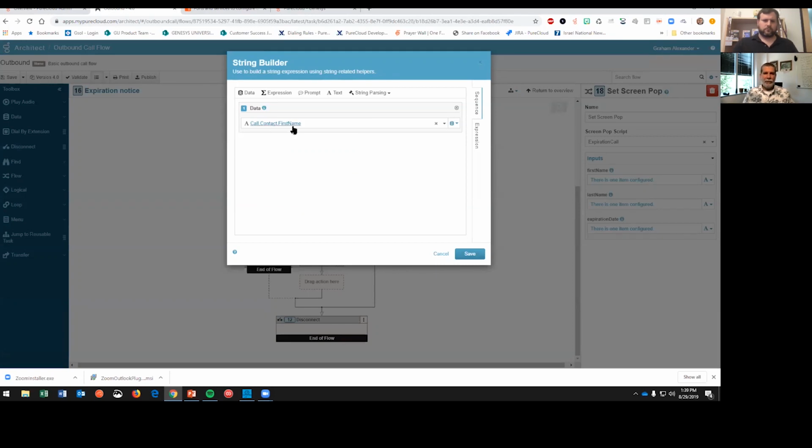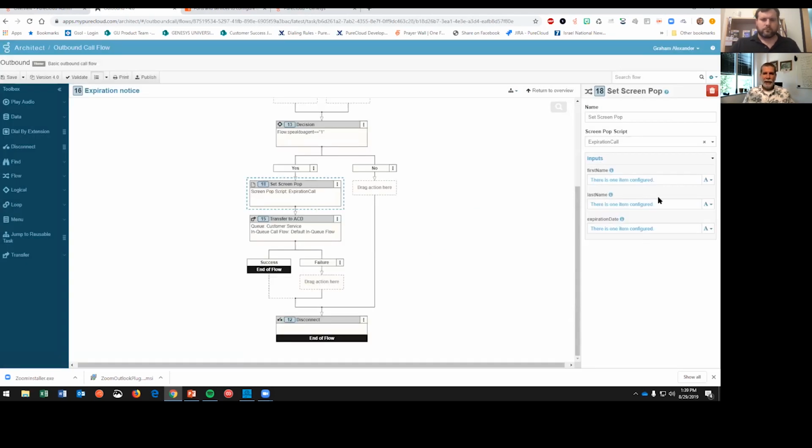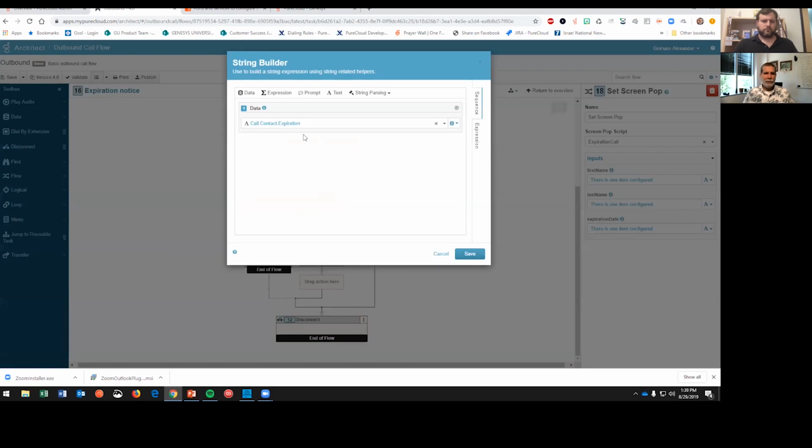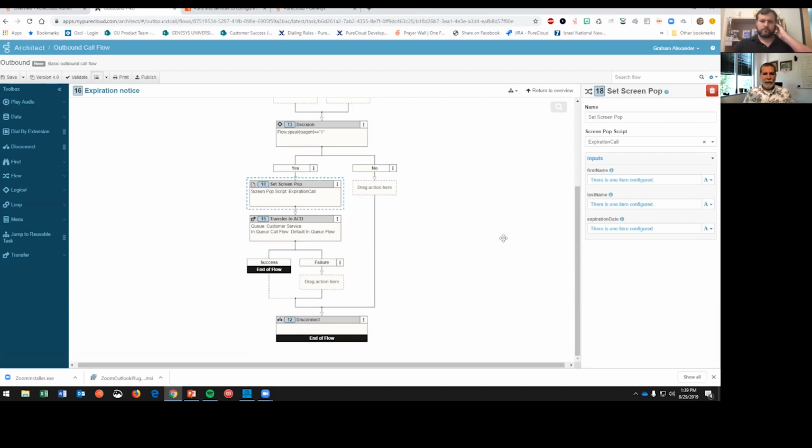So pull in that contact first name from the contact list, last name, and the expiration date, for example. And I send those on into the script so that the agent can see that information when the script pops for that inbound call to the queue. Otherwise, if they don't press 1, then it just goes ahead and disconnects.